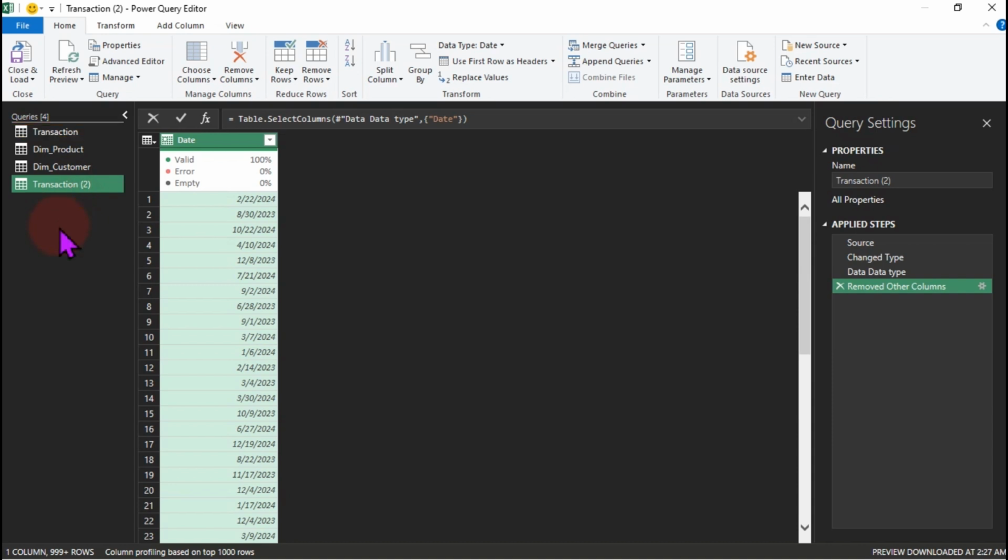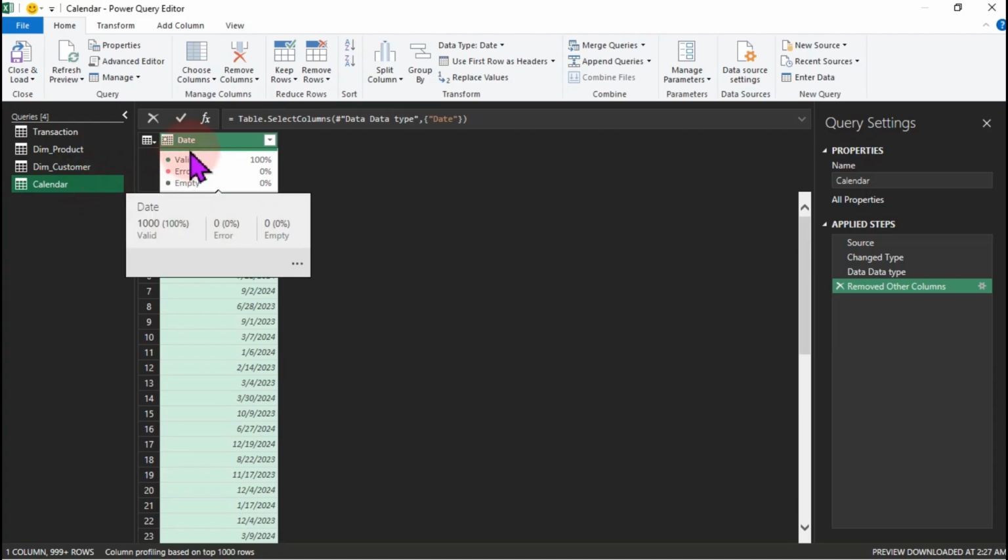So what do we need to do next? We have to change the name. We can double click over here and name this one Calendar. Once you have done this, it is time for you to start working on it. Right away, if we leave it this way, it's not going to work.